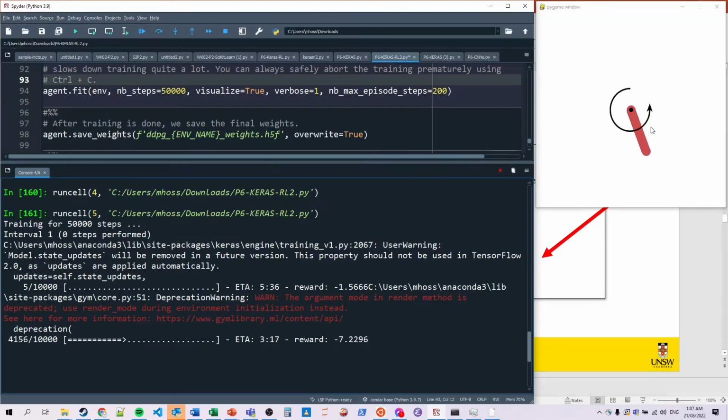By now the agent is experimenting with the limits of the torque, and I think it's now figuring out that it has to maybe take it slow in one direction and then push hard in the other direction to keep the momentum.